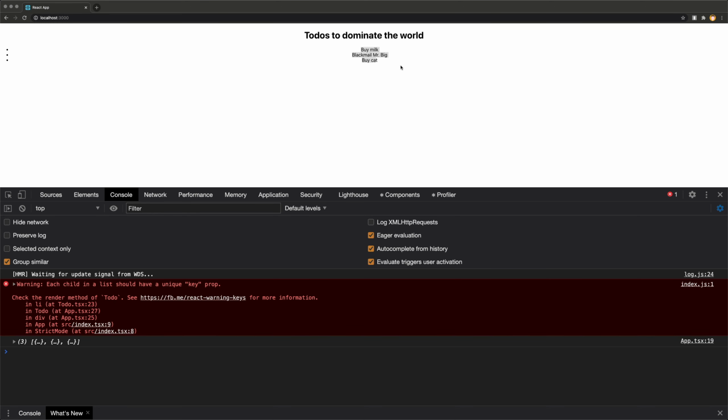Right, so look at this. We've now got our stuff back from the API. And we can look here. We've got 3 items coming back from the API: buy milk, buy bread, and buy a cat. Those are the things we need to do. And they're all being rendered by React. And you can also see there is a cheeky little warning here saying each child in a list should have a unique key prop. Now, what is that?